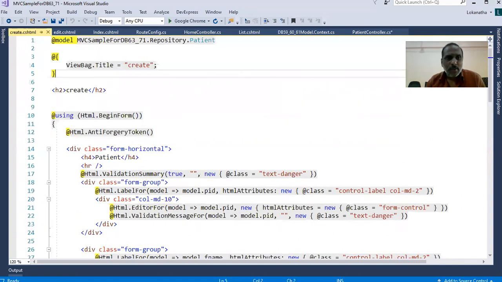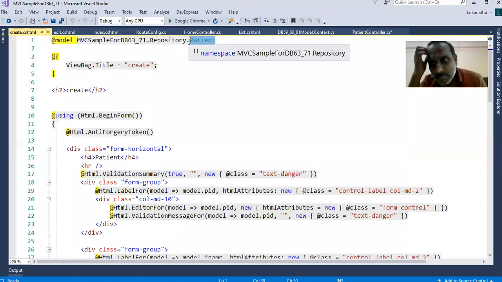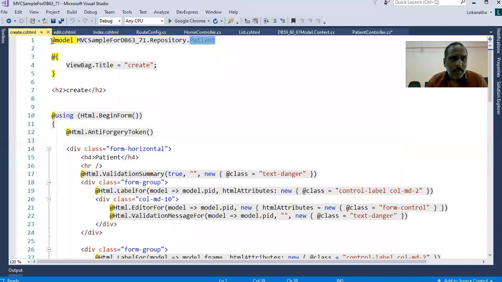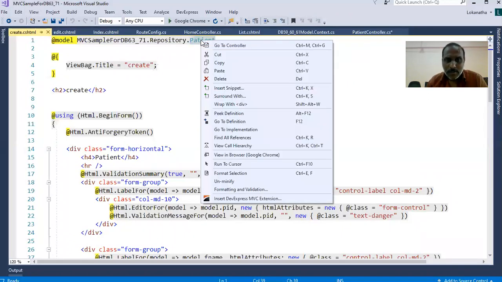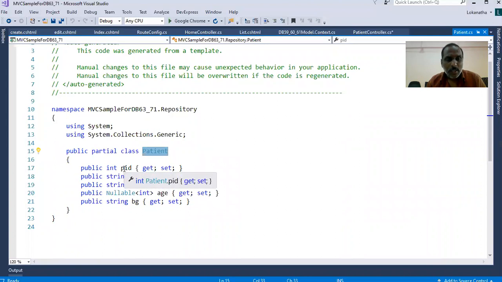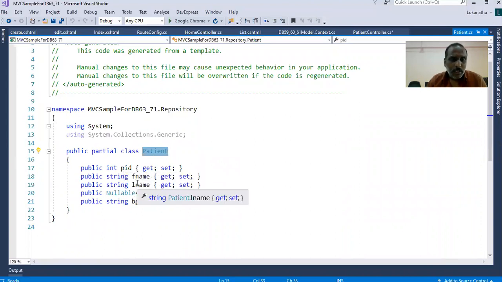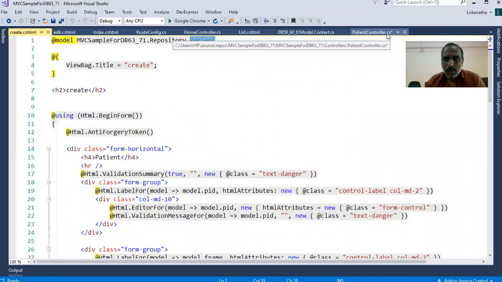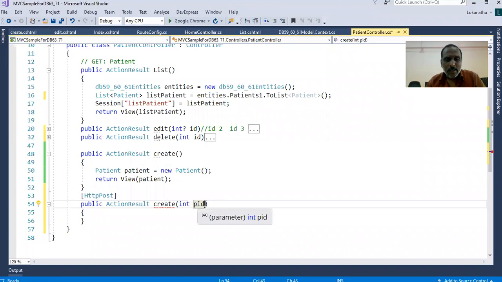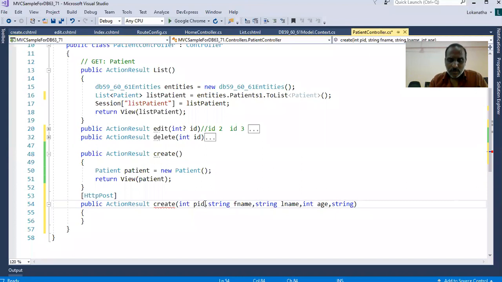See, this create view is linked with the patient object, correct? I have used @model over here. It means that this create view is linked with this patient object, and this patient class has some variables. What are the variable names? PID, FName, LName, age, then BG. Now what you need to do is go to the patient controller and create variables with the same names by using appropriate data types: string FName, string LName, then int age, and string BG.